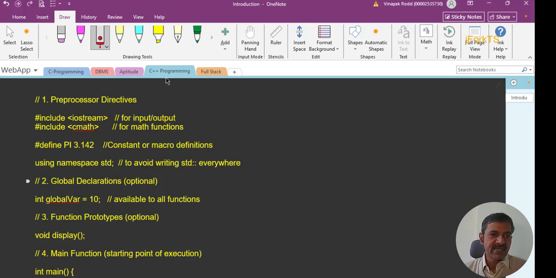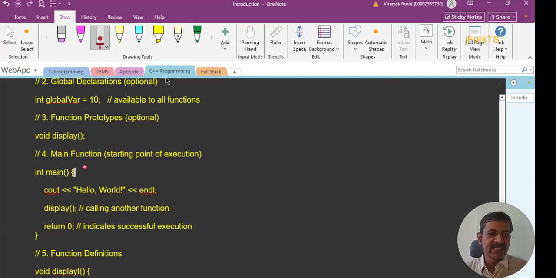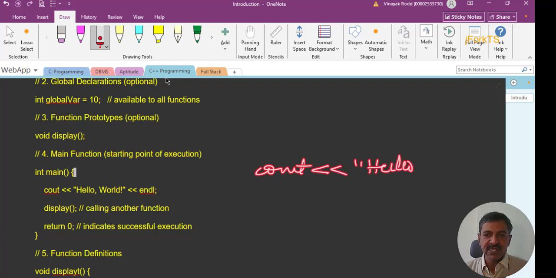Then the next part in the C++ header portion is your function prototype. So you again have to declare the function prototypes before the main. The main is similar to what main we had in C, except that instead of printf we have cout and cin. Cout is for printing and cin is for reading the data. So when you are using cout, you must redirect it like this. Anything that you want to print on the screen should be sent to cout. That is the output screen.